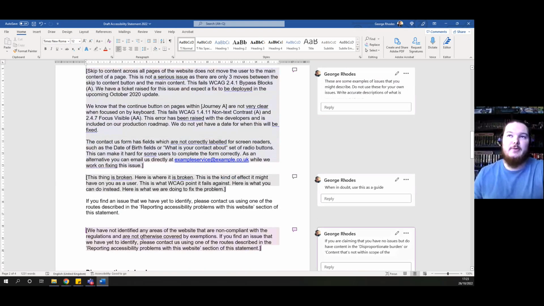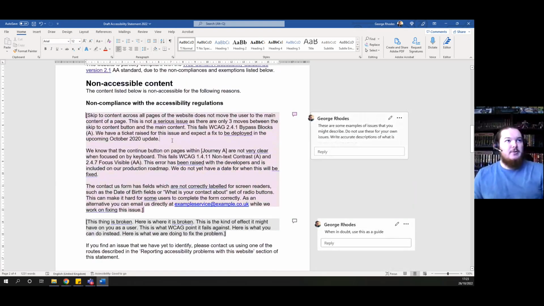So we'll go through. When you're listing your issues, you want to list each issue, give an idea of where it is, who it's affecting, what kind of user groups it's affecting, what the impact is, what the WCAG success criteria is, and then what you're doing about it and when you think it might be fixed. So let's take a look at a couple of these examples. What we've got is skip content across all pages of the website does not move the user to the main content of the page. Basically, it's a broken skip content link.